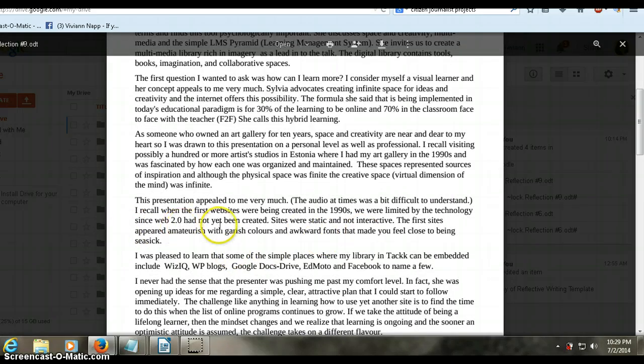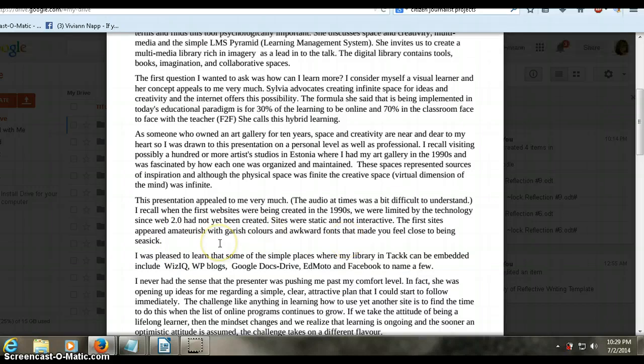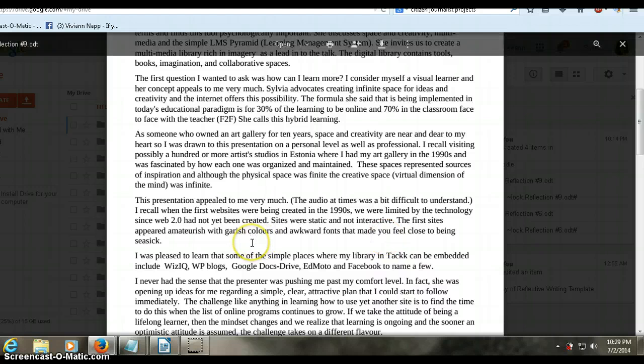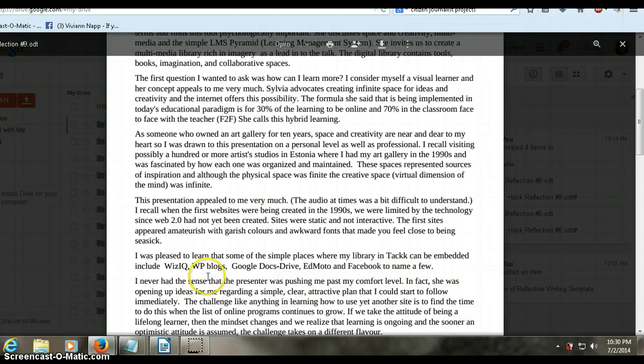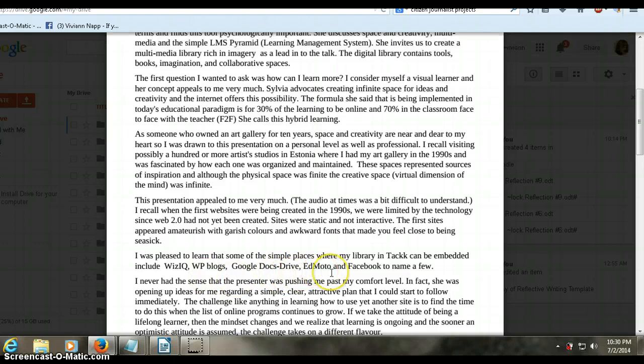I recall when the first websites were being created in the 1990s, we were limited by the technology since Web 2.0 had not yet been created. Sites were static and non-interactive, and the first sites appeared amateurish with garish colors and awkward fonts that made you feel close to being seasick. I was pleased to learn that some of the simple places where my library and TAC can be embedded include WizIQ, WordPress blogs, Google Docs, Google Drive, Edmodo, and Facebook, to name a few.